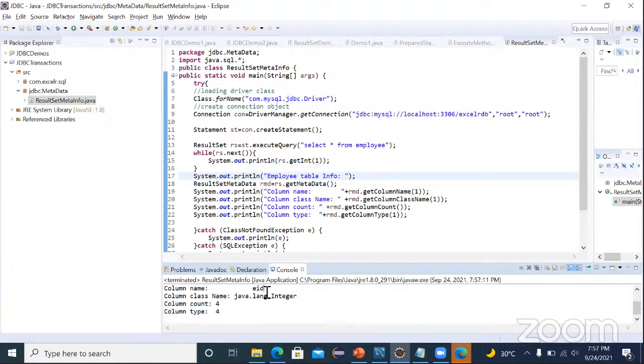If needed, you can check the other columns as well. Hope it is clear. Any queries on this? Column count means how many columns we have in this table. And the column type, for employee ID, is the size of this integer, so that's 4. Okay.